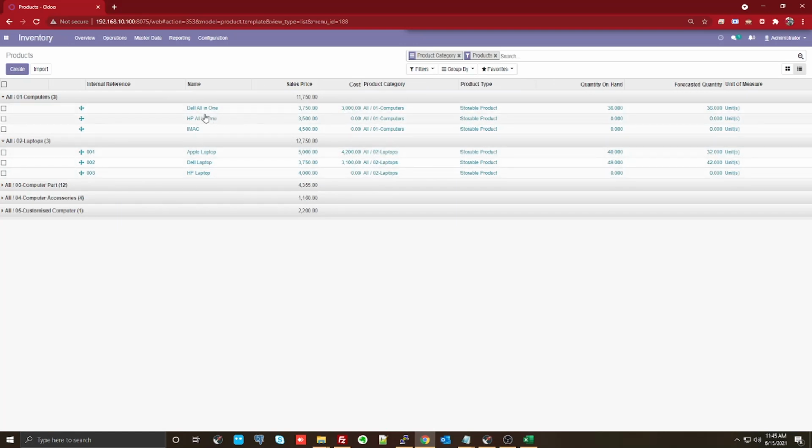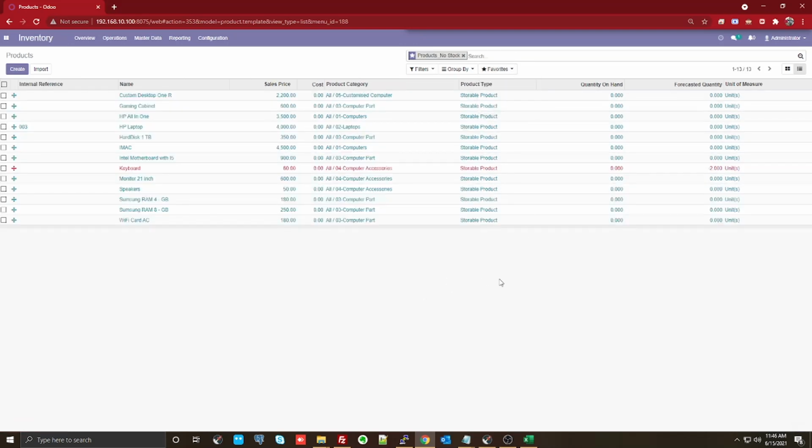If you look at the Dell all-in-one PC, it is having 3000 as a cost. Similarly, Apple laptops or Dell laptops also have the cost price defined. But you do have some other products where the cost price is not reflected. Now, we will show you by taking those products where the cost price is not there, and demonstrate how the cost is automatically calculated.